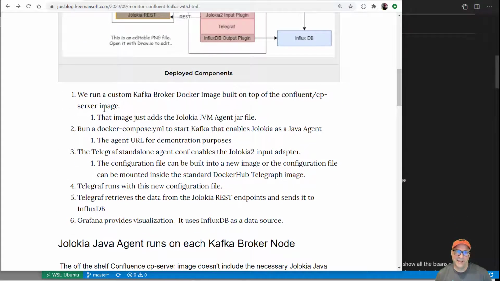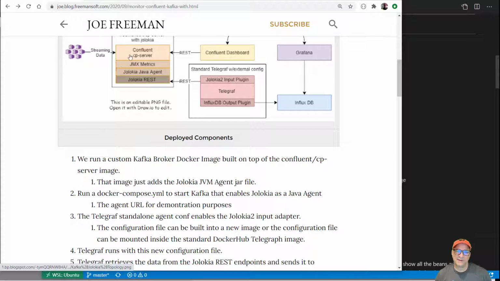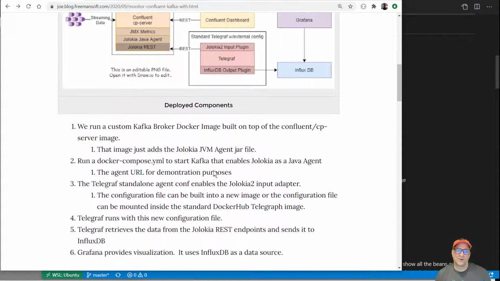Probably the main hang-up of this is we need to build, we're going to do this all in Docker. So we need a Docker image with the Jolokia adapter in it, with the Jolokia Java Agent. And so we're going to run the custom broker Docker image. It's exactly like the Confluent Docker image, except we added this agent. We're going to run a Docker compose, and we're going to enable the Java agent and bind the Jolokia onto all the IP addresses that the Docker container runs on.